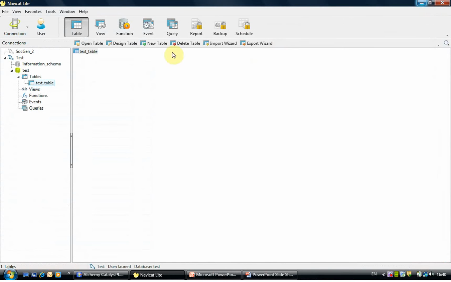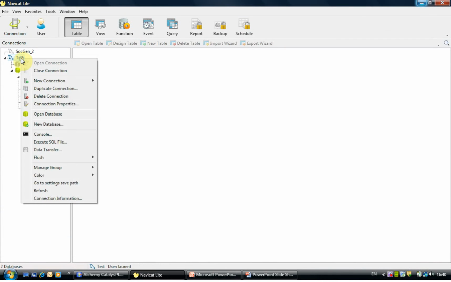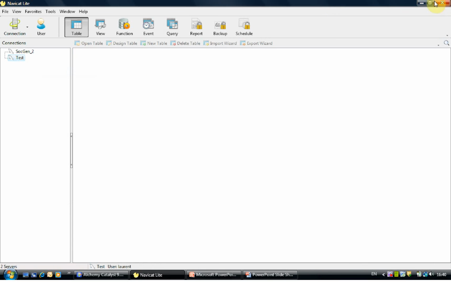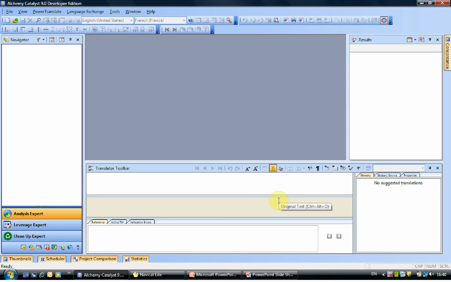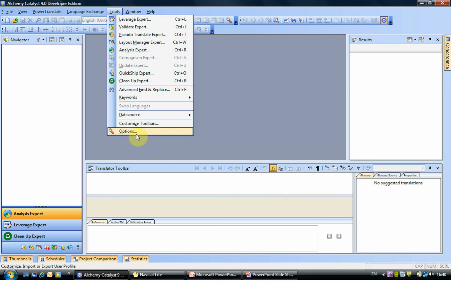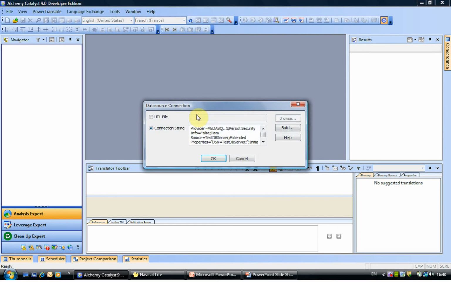So, how do we do that? First, let's close the connection here, and let's switch on to Catalyst. There we go. The first step, obviously, is to establish a connection between Catalyst and the database. To do that, we go into Tools, Data Source, Define. So we can define the data source.